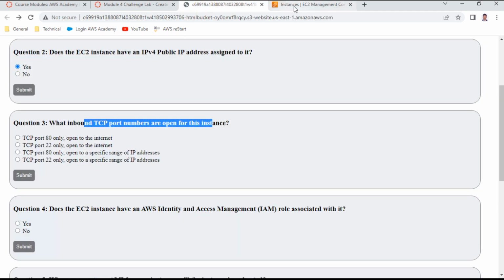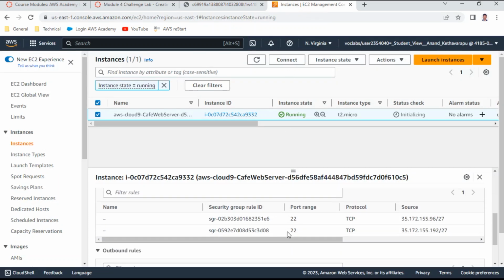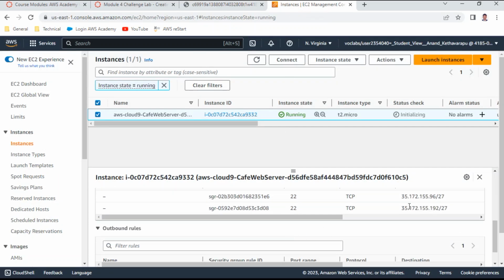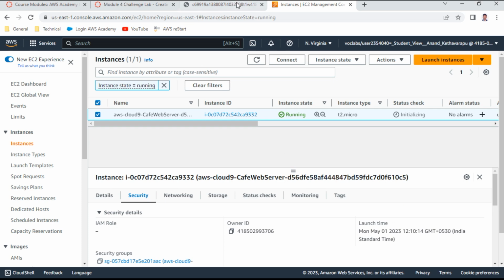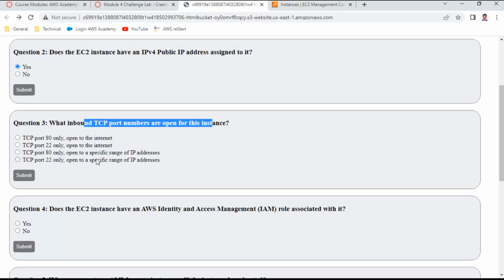Okay, but let us check. This is also open for specified IPs only, not for all. It's not for public. You can see that it is open to a specific range of IP addresses. Port number 22 is not open to the internet.